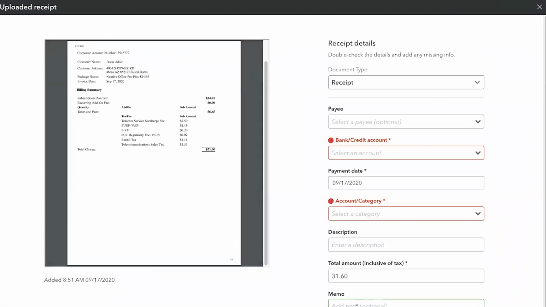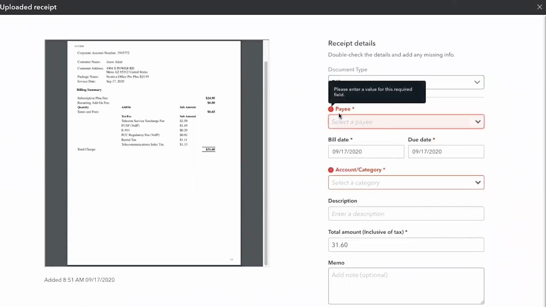And from here, you can enter that bill information. So this is actually an invoice that we need to pay. But if this was like a Home Depot receipt or something along those lines, you can select receipt. Or like I said, this is a bill, so we're going to select bill.